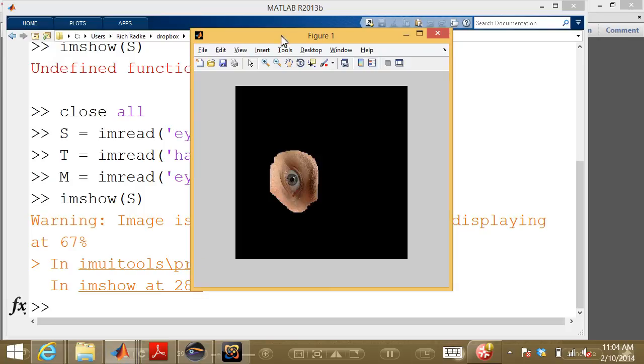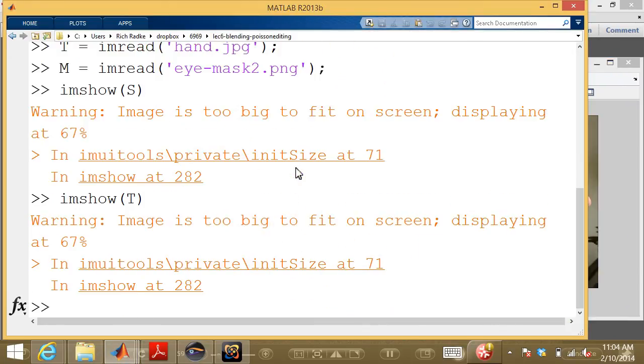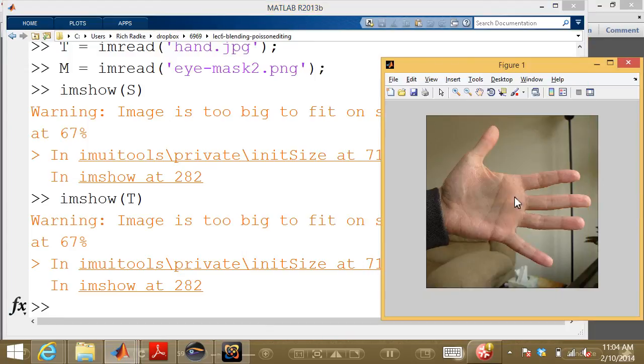So this is my source, right? I just cropped out the eye. This is my target. And so here I need to be careful to make sure that when I did this cropping, I aligned the target and the source exactly the way I wanted to, right? You have to make sure before you do this that the pixels of the source and the target are physically in the same places. Otherwise, your source is going to appear in a different place.